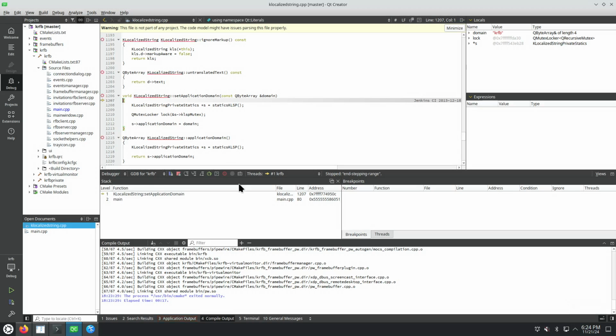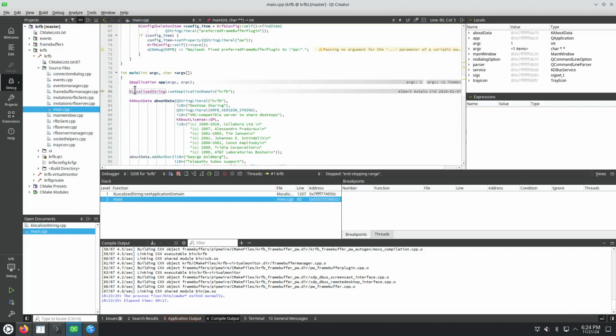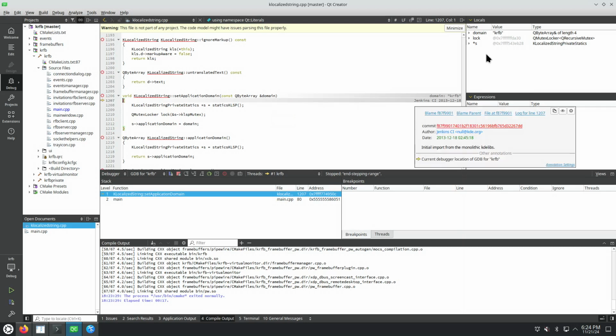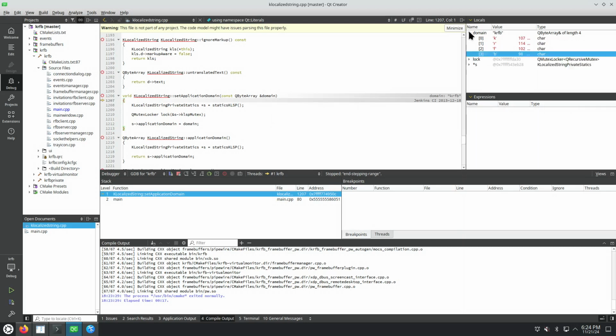And we're in set application domain. We started from line 80, and now we're inside this method call. We can inspect the value of domain by hovering on top of the identifier. It says krfb byte array, const, and reference. We can also investigate the value in here in the localhost tool window.